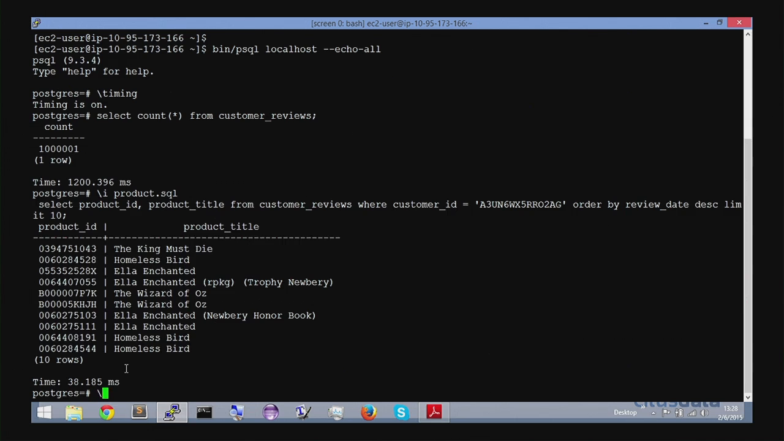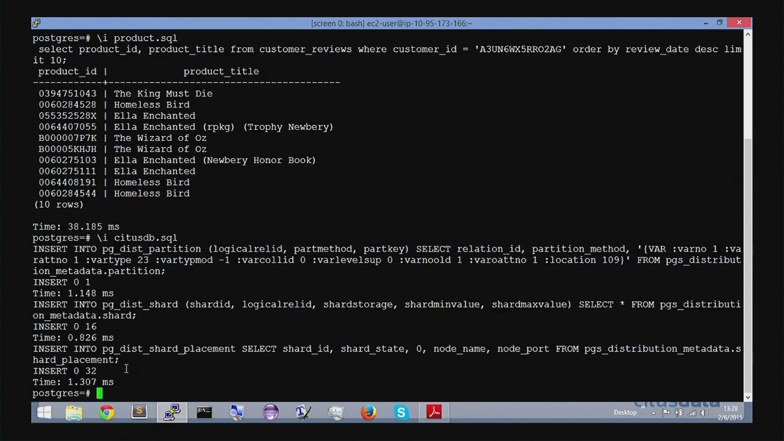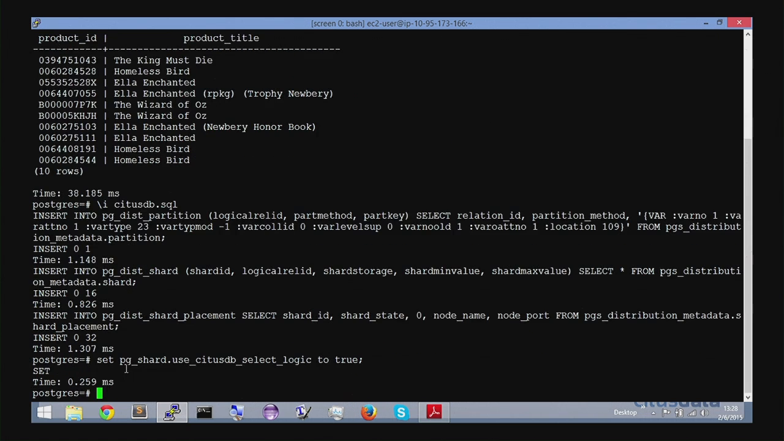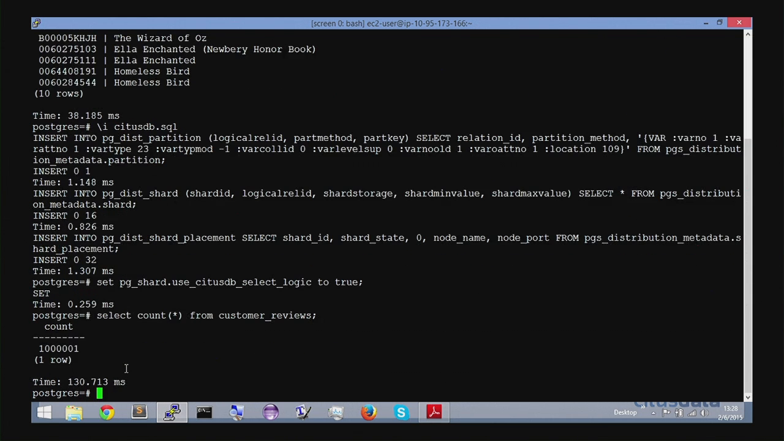Now, another thing I wanted to show you is actually CitusDB works with PG shard data as well. So if I use CitusDB to query my shards, I can do it even faster than Postgres, even if I do multi-shard queries. So that's most of the demo. So could we go back to the slides?